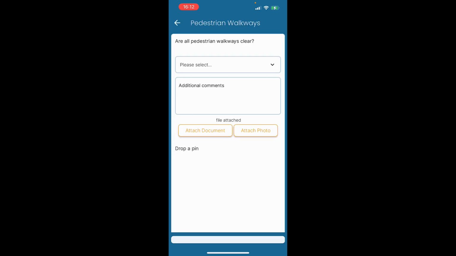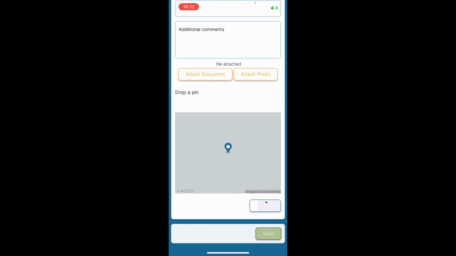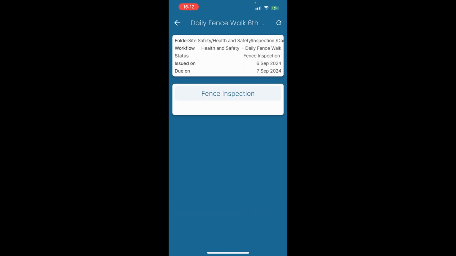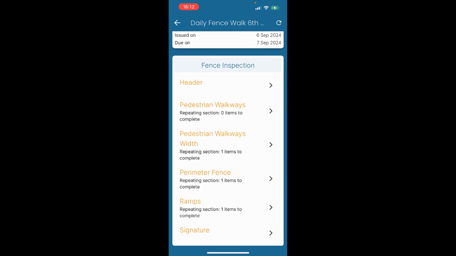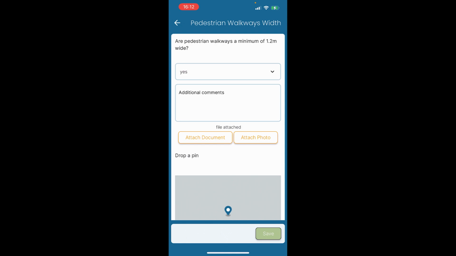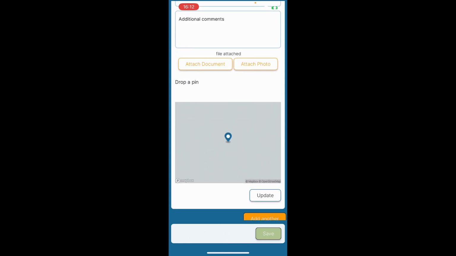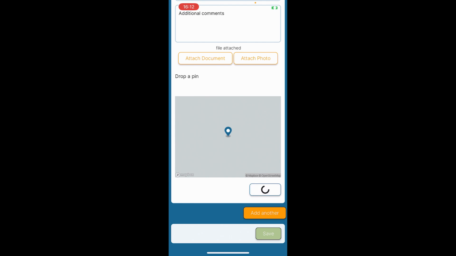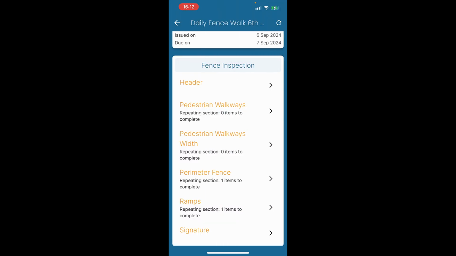I'm going to jump in on the walkways. The questions again are your own prompts. I'm going to say, are they clear? Yes, no comments. Let's update that one and go on to the next item, the width of the walkways. Again, I can confirm that that's all okay. You can see here that I can attach a document. If I wish, I can even drop a pin, which is typically used if there are any issues. Again, we'll just update that location and save it.